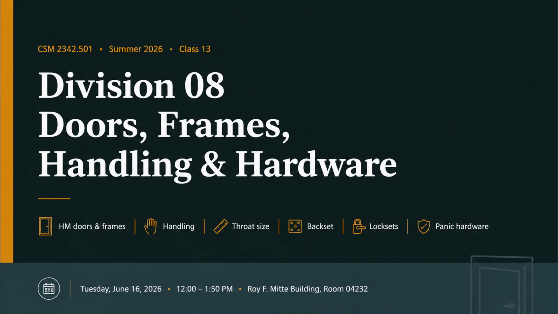Today we're in Division 08, and specifically doors, frames, handling, and hardware. I'll be honest with you up front. This is one of the most vocabulary-heavy days in the whole course. There are a lot of terms, a lot of types, and a few measurements that have to be exactly right or the door doesn't work. But here's why it's worth the effort. Doors and hardware are where a building meets the people using it every single day. They're life safety elements, they're security elements, they're accessibility elements, and they get touched thousands of times.